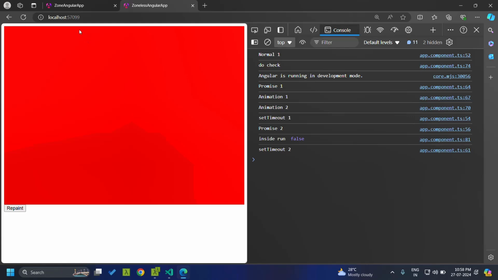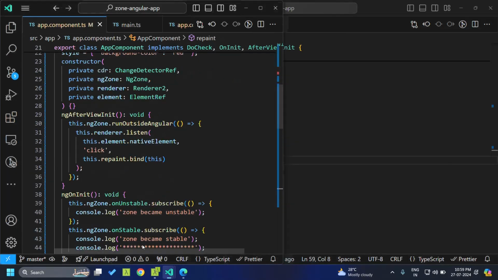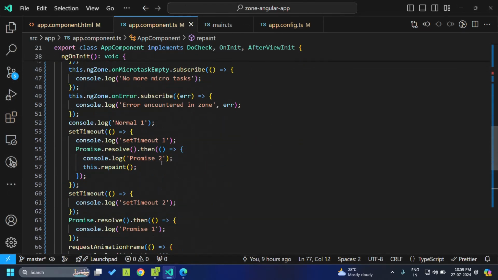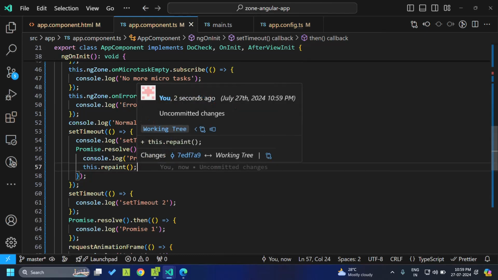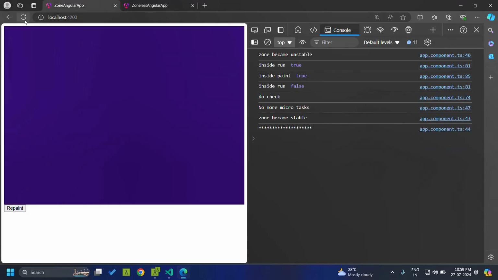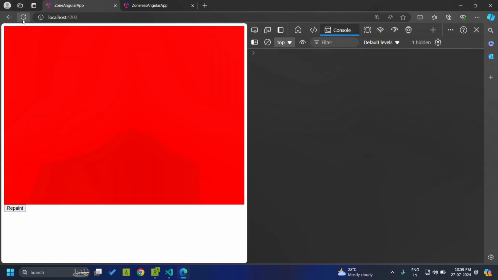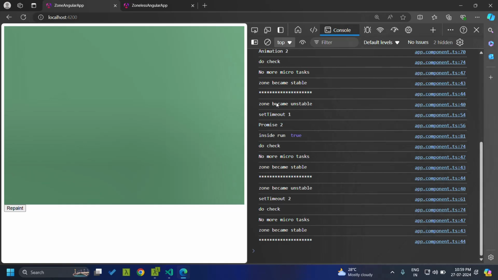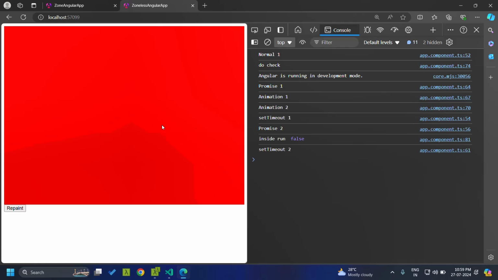Previously in the older application, if we did this, the change will get reflected. So here I have added a repaint, which basically should redraw the color. So I am going to the zone application, and now you can see that the color gets changed twice. And here within the promise two, you can see that after the change is done, a DoCheck is triggered, which reflects the change. So in the zoneless application, it does not happen.